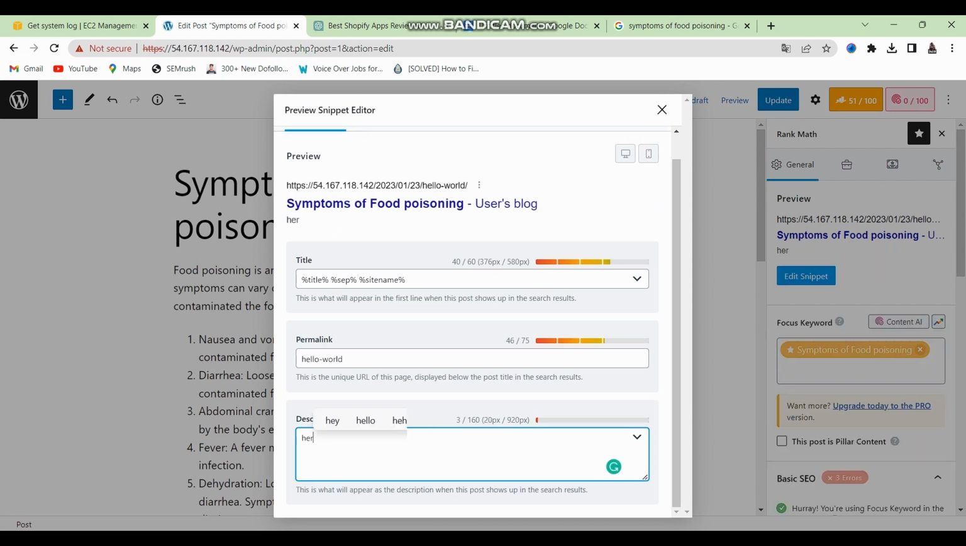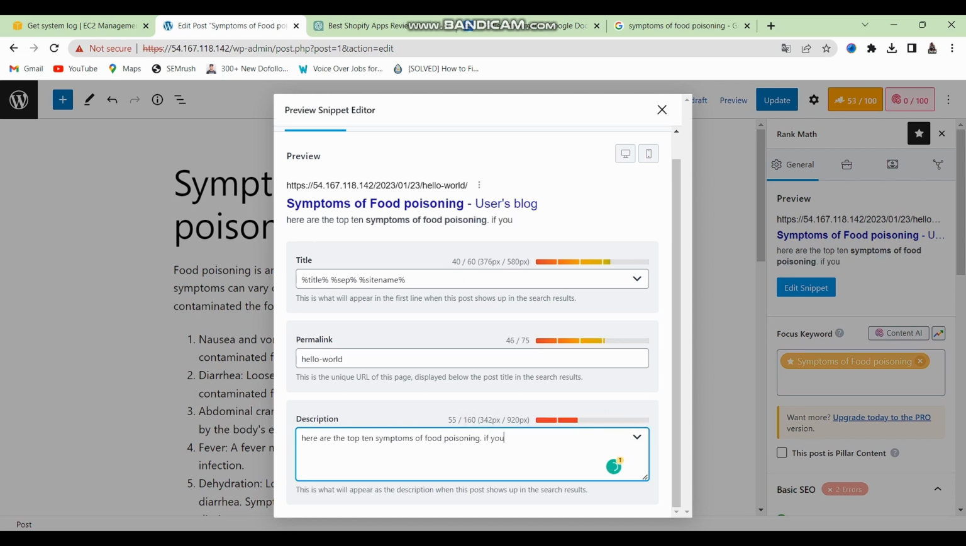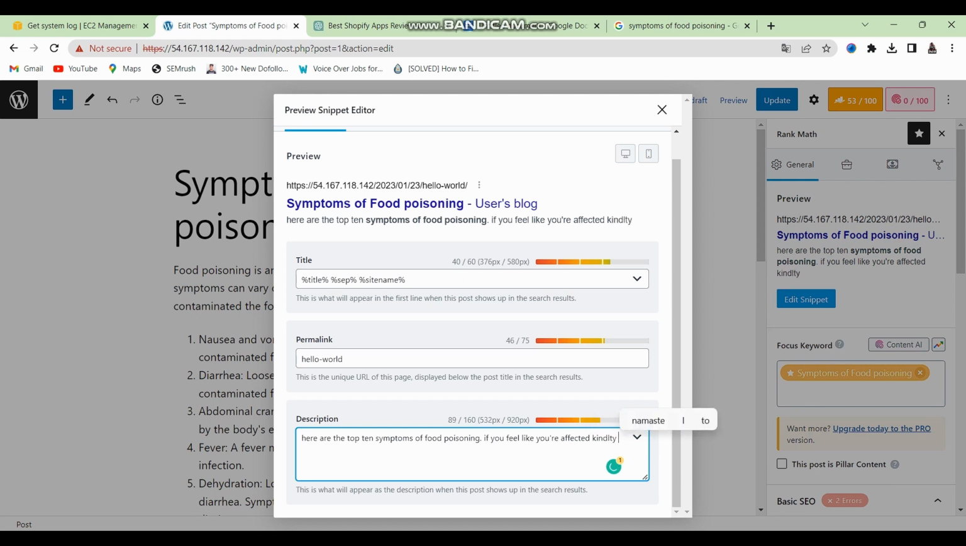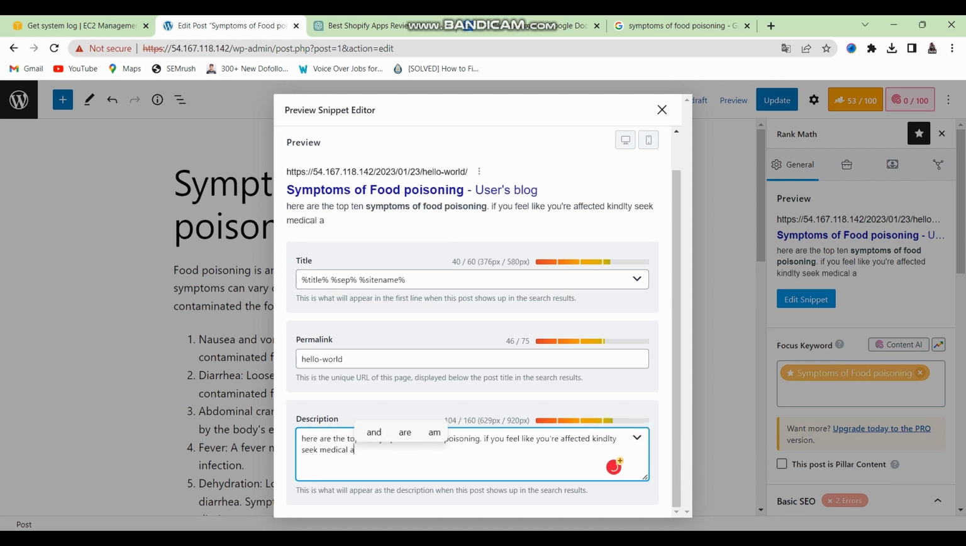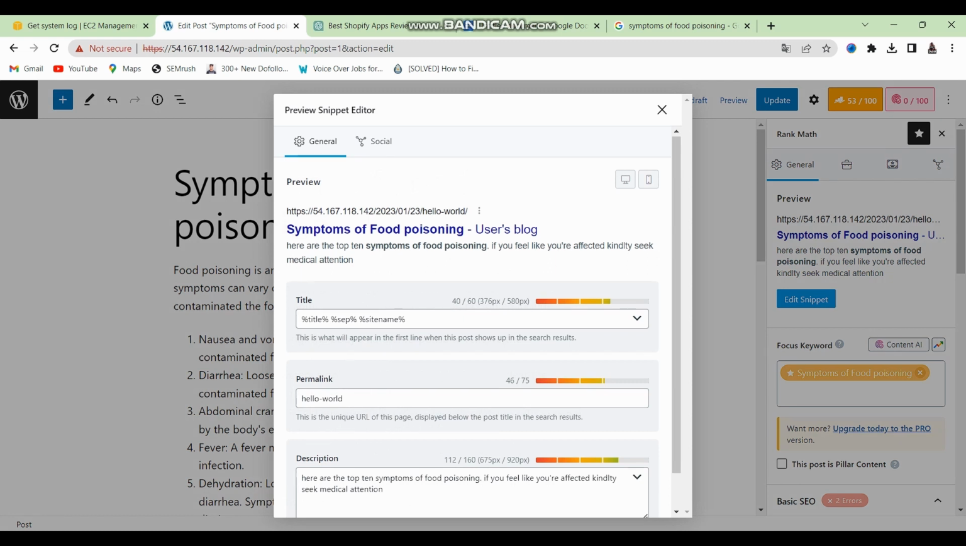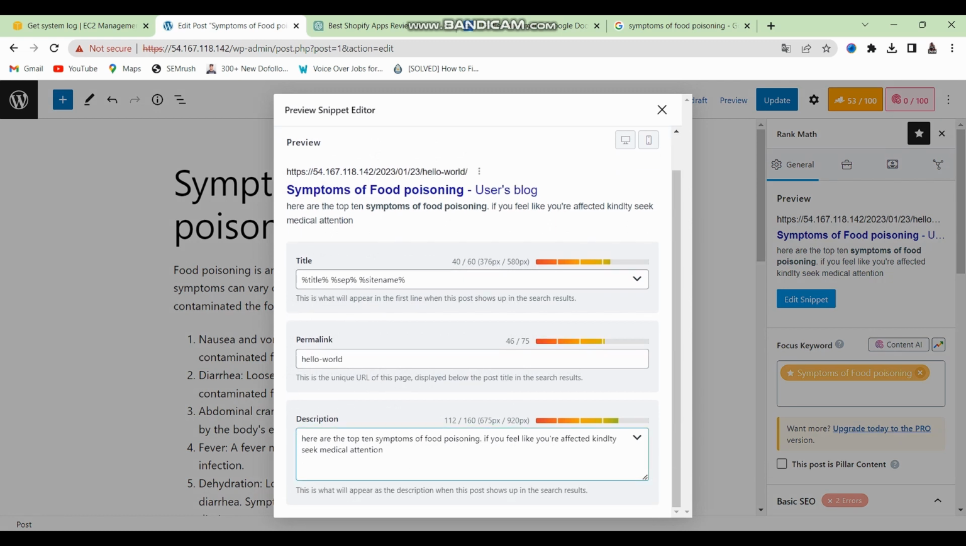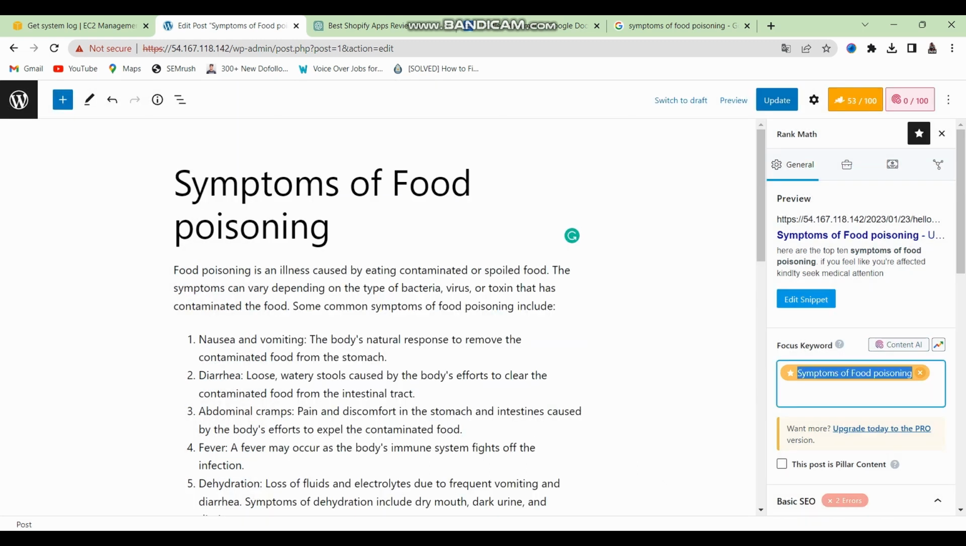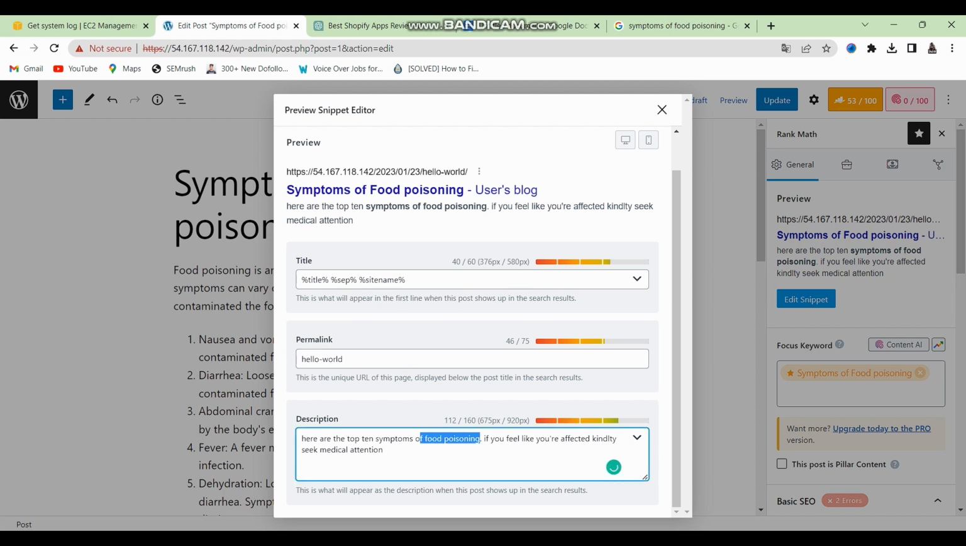let's put something like, here are the top 10 symptoms of food poisoning. If you feel like you're affected, kindly seek medical attention. So I'll put that in there, and let me click on cut. Oh, it wasn't added properly. Let me see what the problem was. Okay, let me copy this from in here and replace that with this.